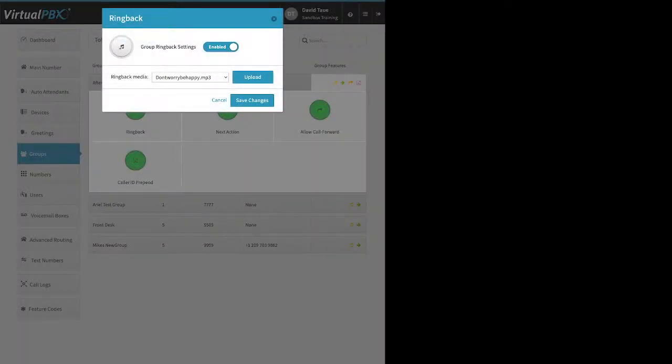First up is ring back. So when a call comes into the group and reaches out to your users, when their phones ring, that ringing sound is then piped back to the inbound caller. Now, if you don't want that ringing sound to go back to the inbound caller, you can instead enable this feature and then upload your own media file, .wav or .mp3, recorded in mono. You would click upload and save changes.